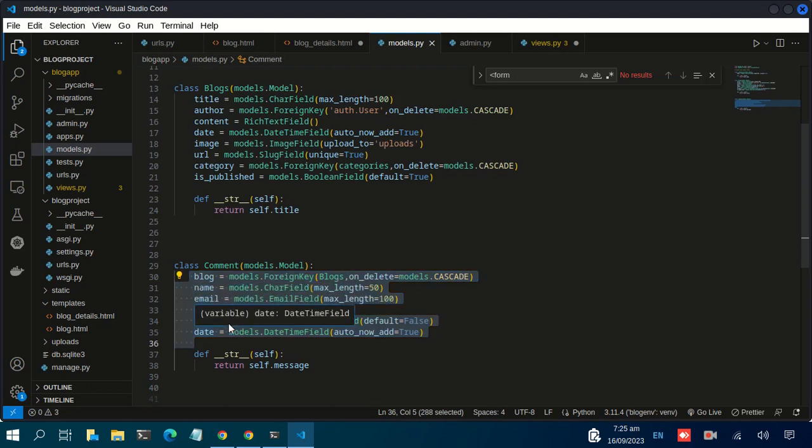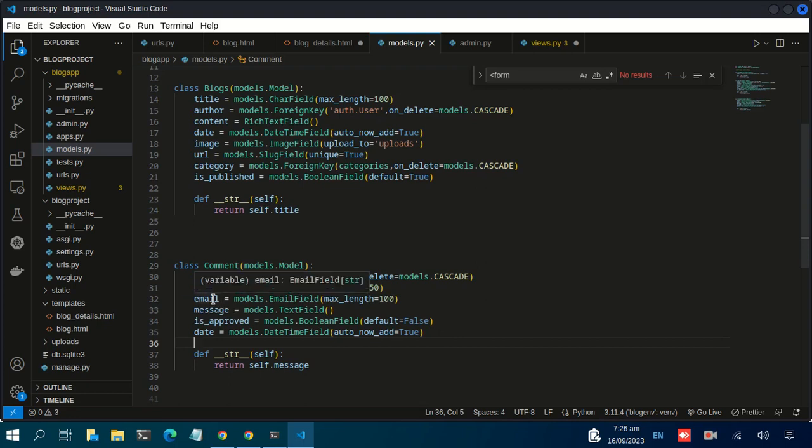What happens once a comment is submitted is that the date will be added automatically. Then is approved is automatically set to false, so it's for you to manually go and approve a comment. Then for the message, we need to capture that, and for the email and name. Then the blog, depending on the particular blog article that you are viewing, that will be the blog, and we are going to see how to capture that.